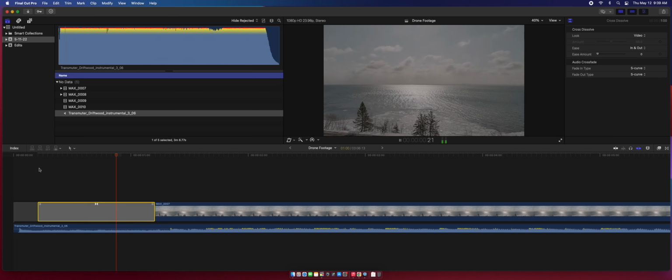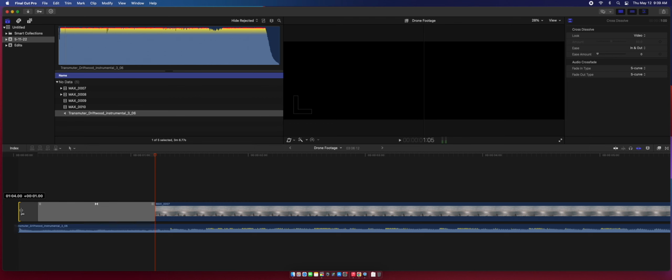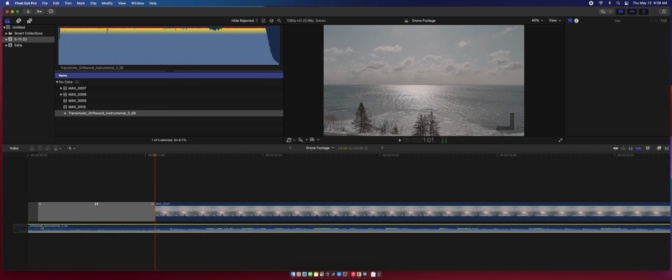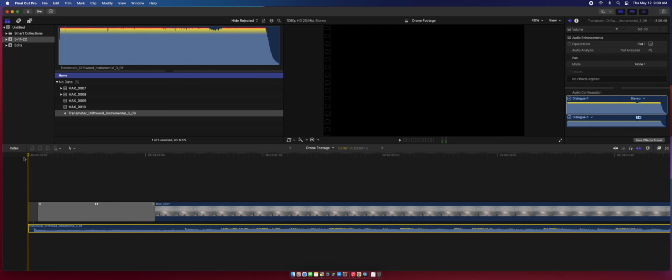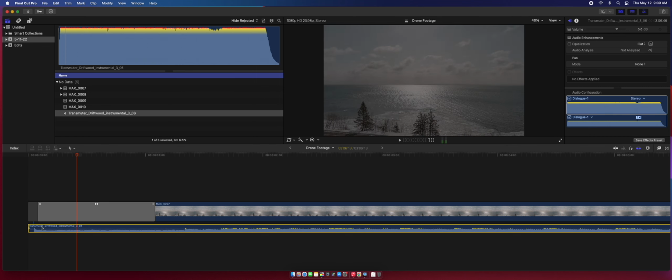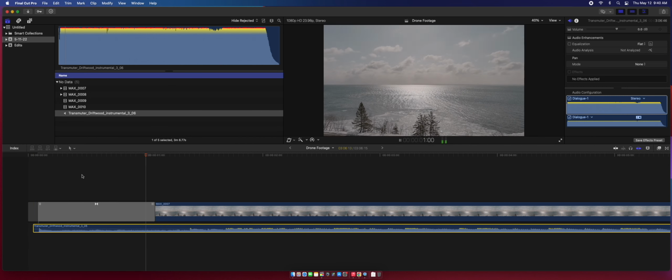So let's see here. Actually, I'm probably going to trim this up just a little bit and shift this over here, just so that it hits a little better. Let's move it over a little bit here. There, I like that. All right, so now we have that transition into a second.